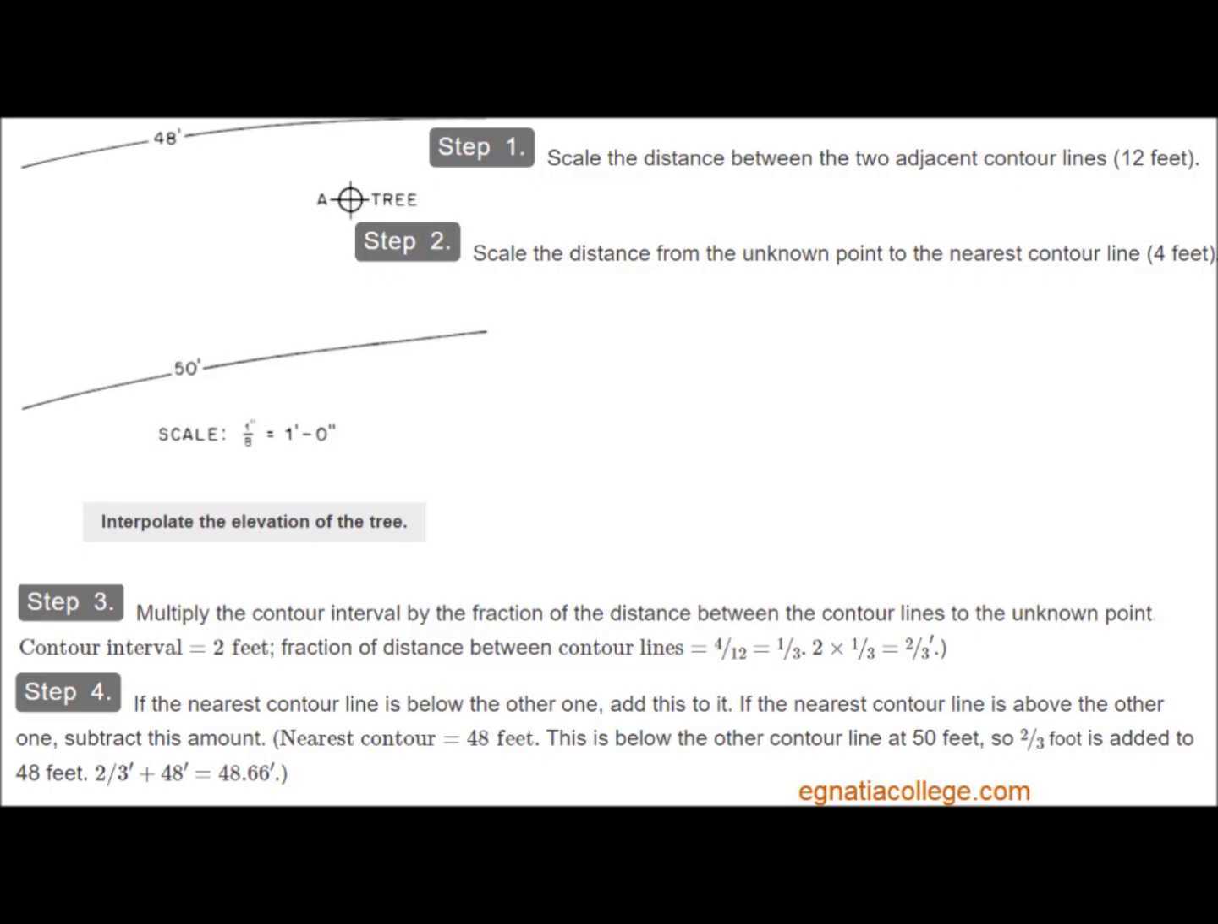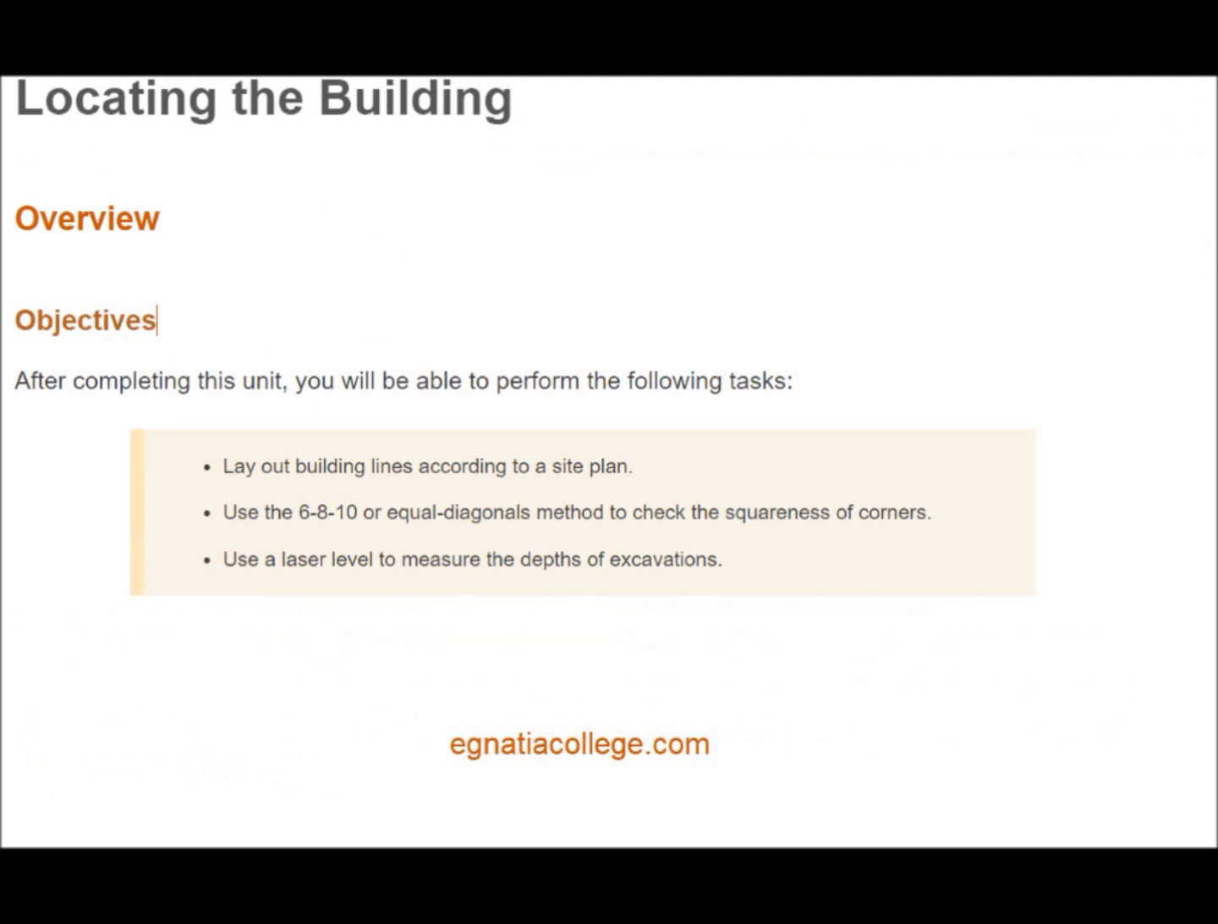Locating the building. After completing this unit, you will be able to perform the following tasks. Lay out building lines according to a site plan. Use the 6, 8, 10 or equal diagonals method to check the squareness of corners. Use a laser level to measure the depths of excavations.